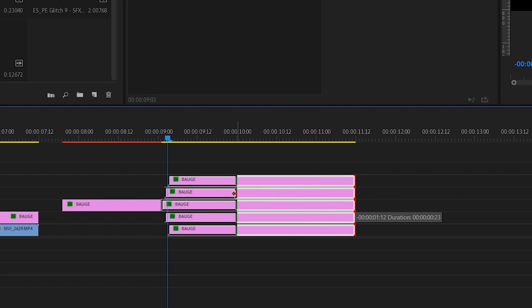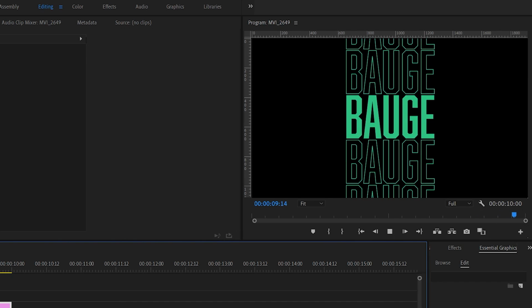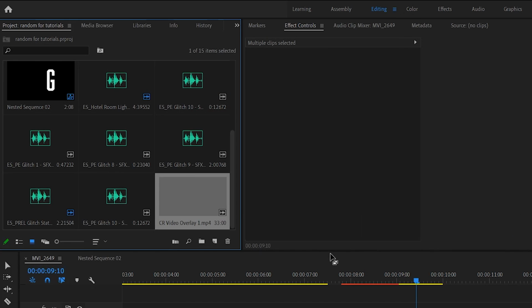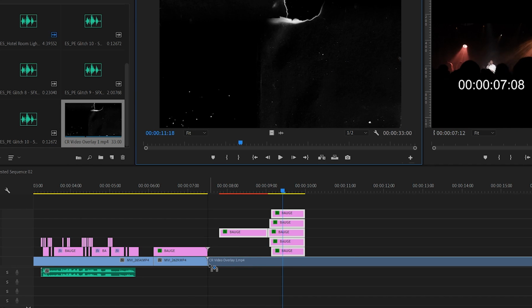Now you have a splash of text, which when timed up with a drop in your music looks very professional. To add extra sauce to the effect, if you don't have a clip beneath it, use an overlay from this free overlay pack by Creative Rhine, link in description. Put one of these under your text layers and reduce the opacity slightly and bam, there you have it.